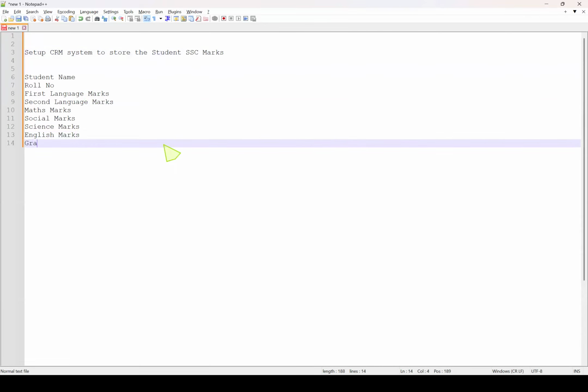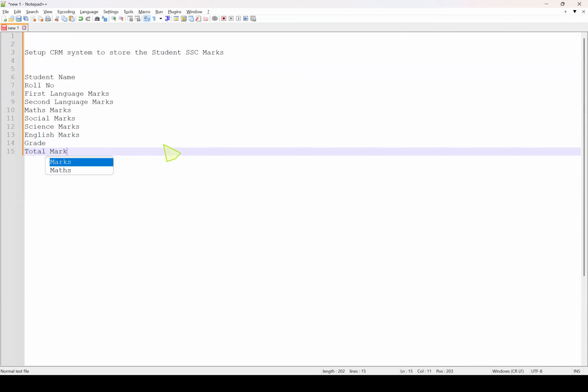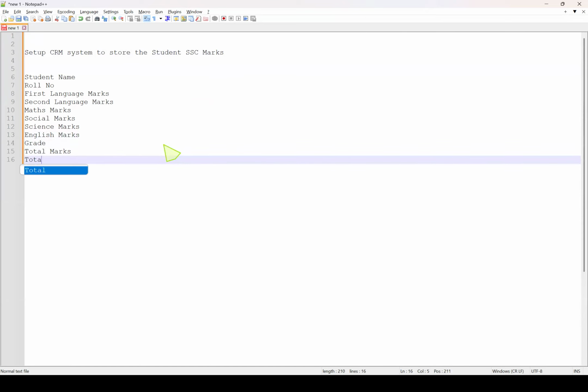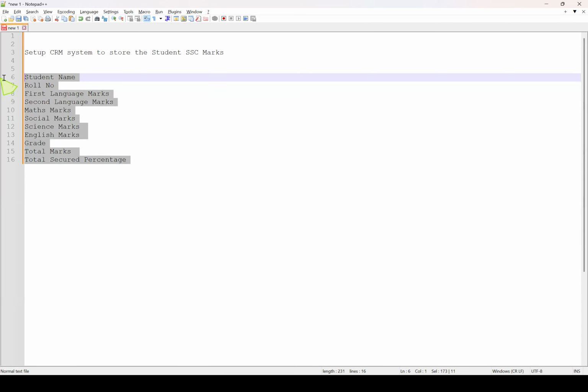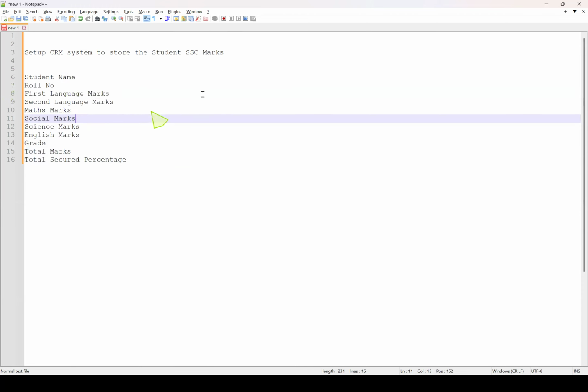We also need total marks, grade, and total secured percentage. For now we just use these fields. Later on you will understand whether any additional fields are required. You will understand in our further classes.